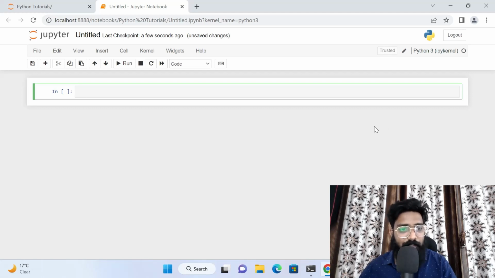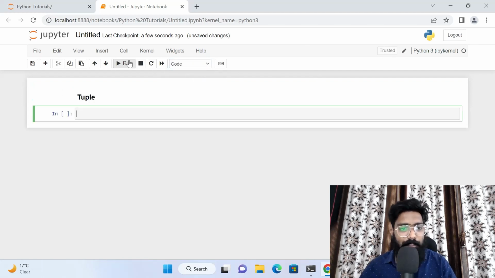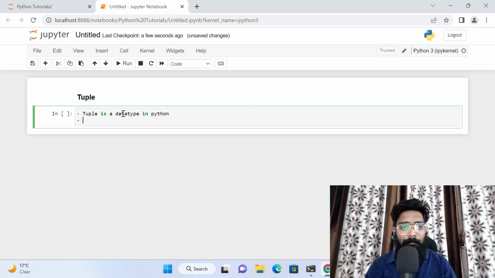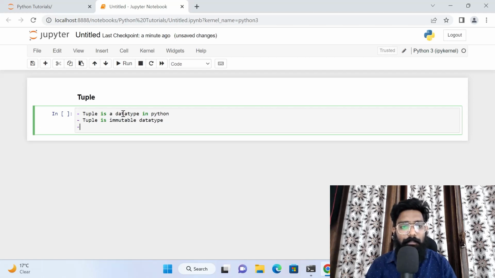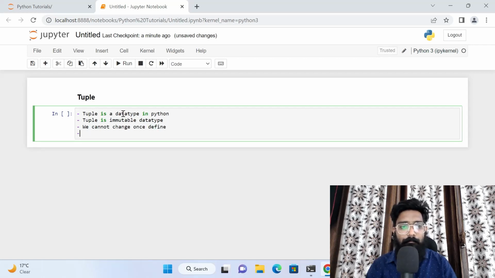I'm Viraj and today we are going to discuss something about a tuple. So tuple is again one of the data types. Tuple is a data type in Python. Tuple is an immutable data type. What does immutable mean? We cannot change it once defined, or we cannot modify it once it is defined.